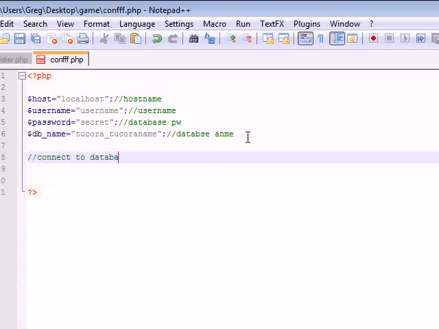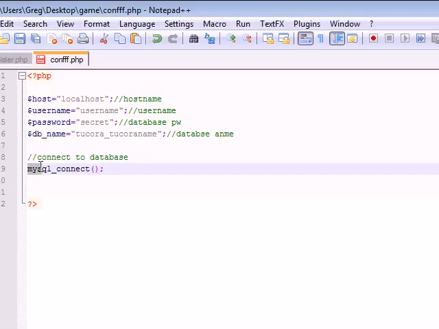Now, connect to database. To connect to your database, this is what you need to do. mysql underscore connect, and this is the part where you need to get it right. This is a built-in function that connects to your database, mysql_connect. It takes, let's see, 3 parameters.